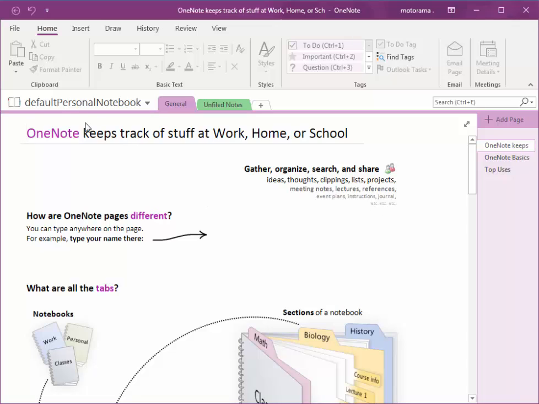So notice it says Default Personal Notebook. This is the name of the file here, which matches the name of the folder, you'll see. And then it's got two things called sections. Within those sections we have pages. So it's kind of like the sections within a binder. Between each section we have the pages.